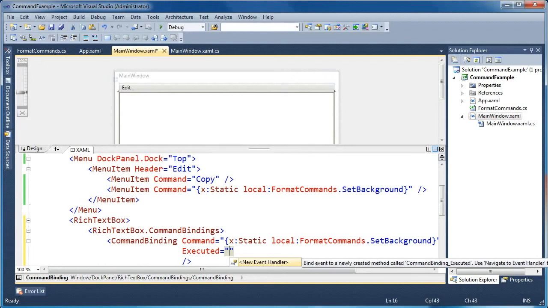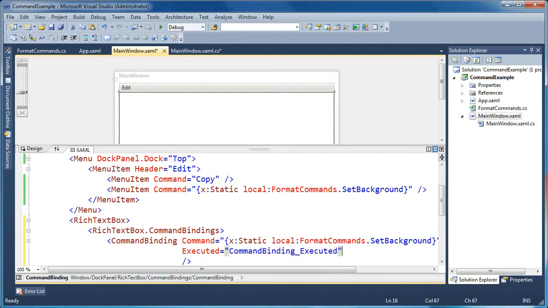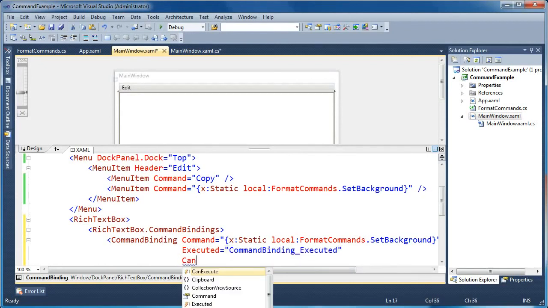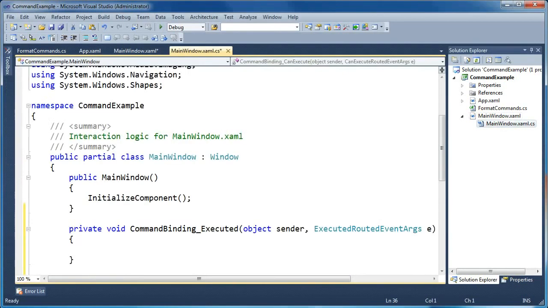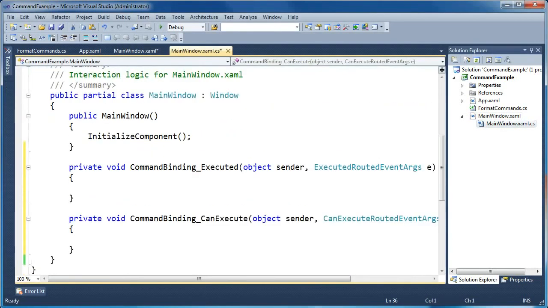I'd like a new event handler. I go ahead and press tab, and then I'm going to specify a CanExecute as well, and it'll say new event handler and press tab. And when you press tab on each of those, what's happening is it's defining these handlers in code behind. So when it creates those command binding handlers, if we go to our main window, you'll see that it created two methods in our code behind here to handle when those commands execute.